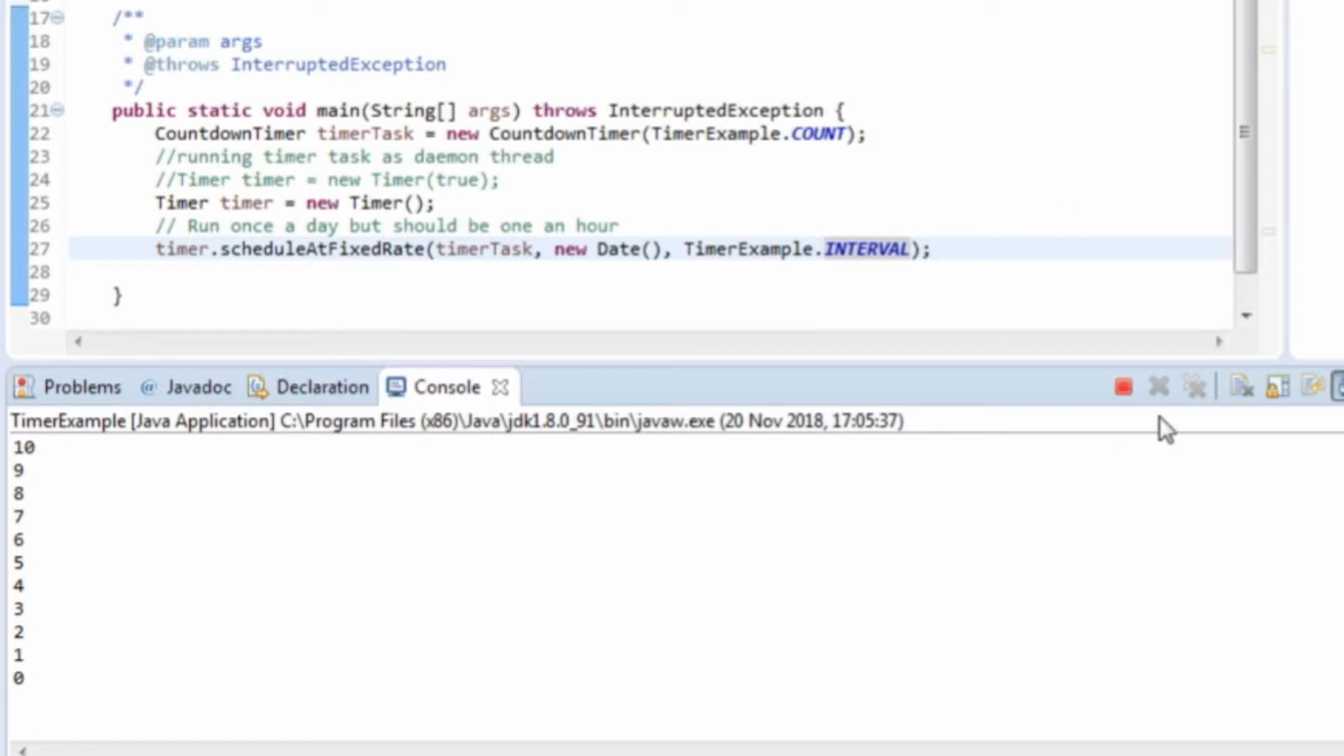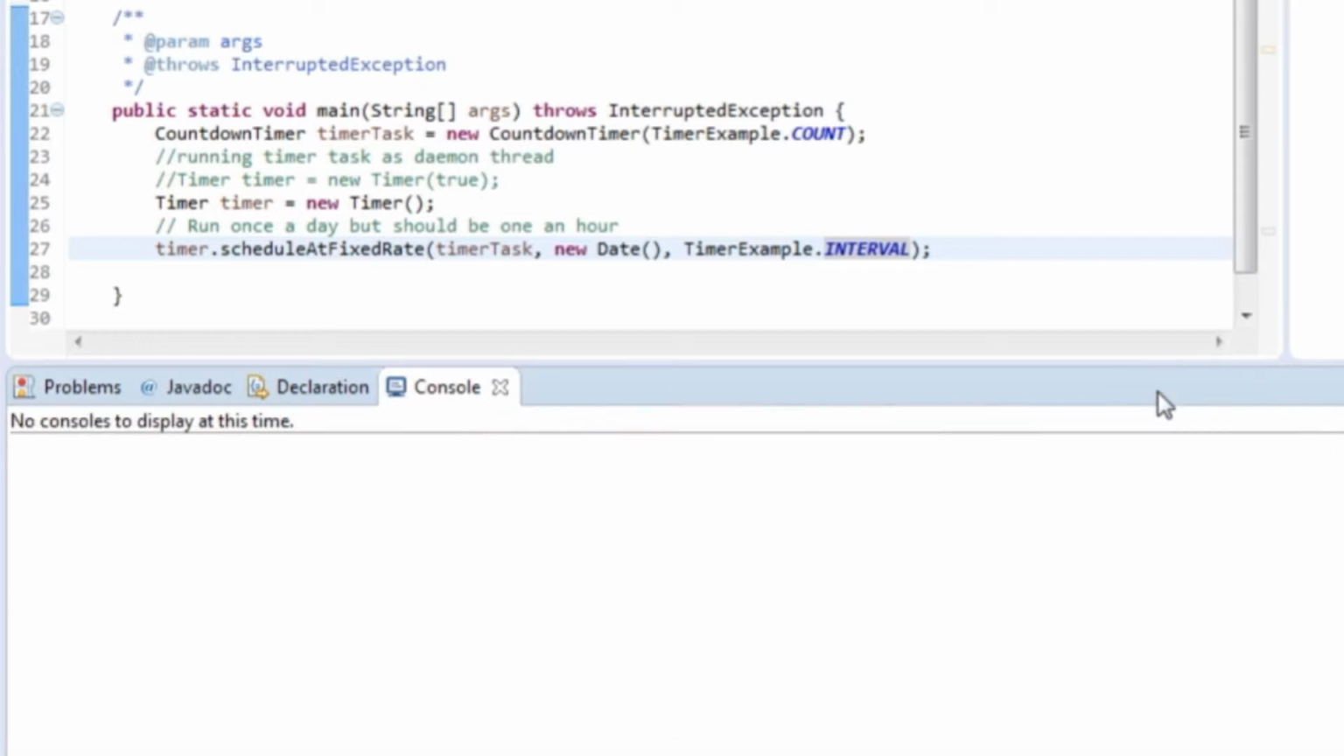And the problem is the program hasn't ended. I can tell because this red stop here for terminating the program is still enabled, which means the program is still running. So whilst it's not calling the scheduled task anymore, the timer must still be running. So I'm going to force it to stop. And that's what I want to draw your attention to, to say, watch out for this.